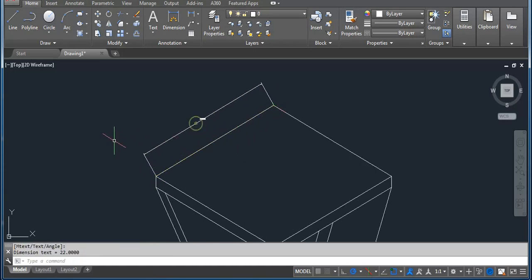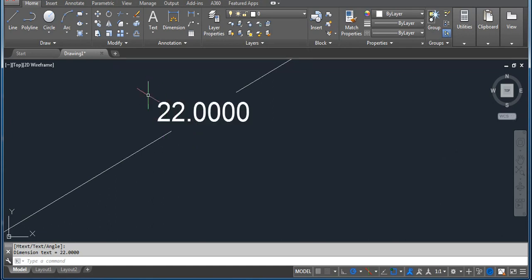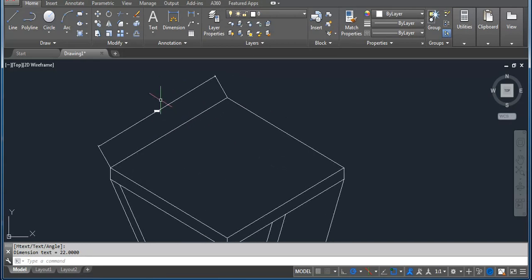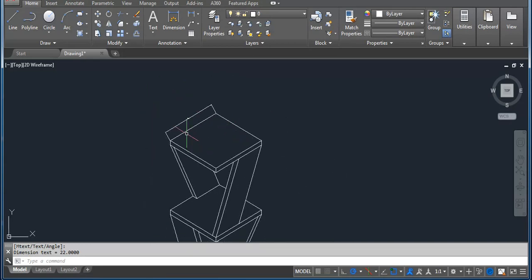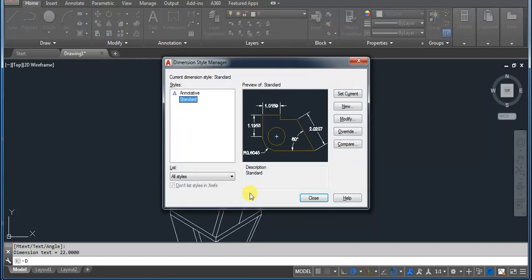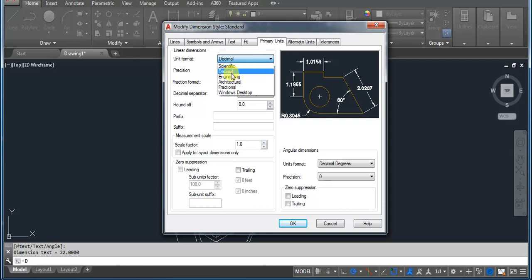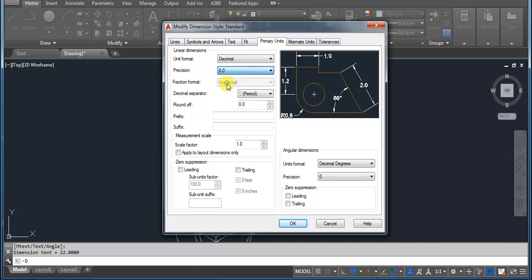Drag your mouse. But you can see it's coming like a 22.0000 और इसका dimension भी properly text की height नहीं आ रही है. So what we have to do, we have to set the dimension setting. D, enter, and then you get the dimension style manager window. Click on the modify and click on first primary. If you are using architecture, here I am using a decimal, then just select a decimal 0.0.